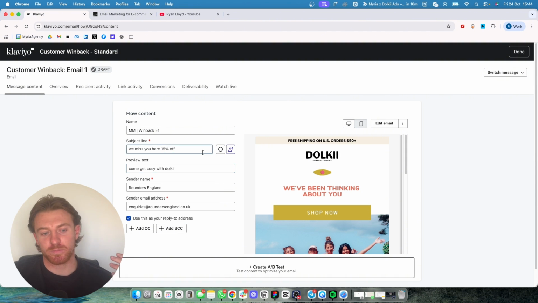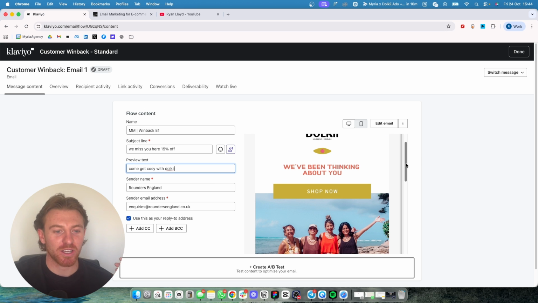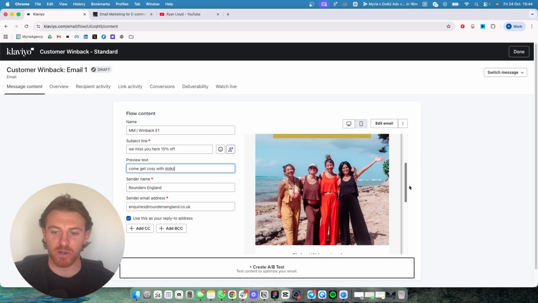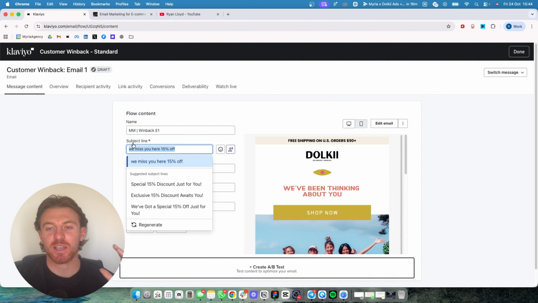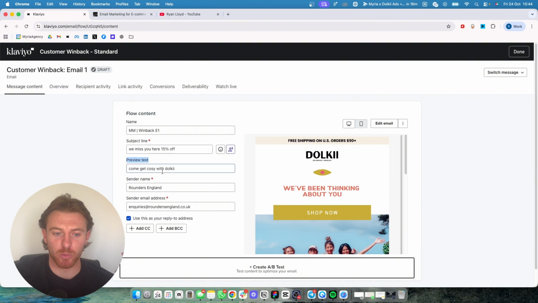And then we want to go with the preview text, come get cozy with Related. I've not gone into too much effort when it comes to this, as you know, subject line and preview text is based around your brand. However, if you're offering a discount, I would recommend putting it in your subject line, because if you look on mobile phone, especially if that's where most of your customers are coming from, the subject line is going to be at the top of your notification email. 15% in the subject line is going to stand out a lot more than if it was in the preview text.